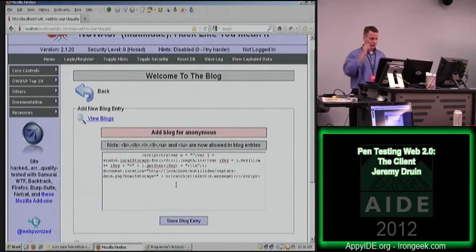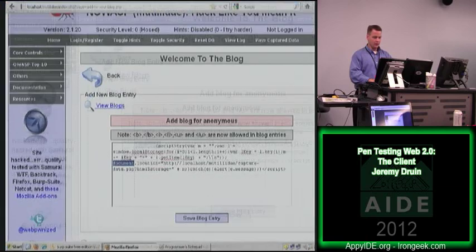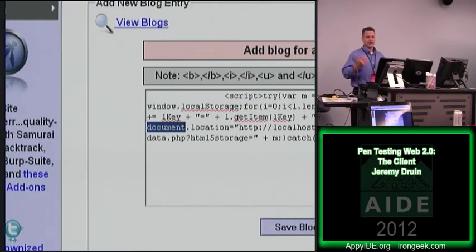Okay, so for this one, the script we're going to use is pretty much an old script. It's been around for a long time. The guts of it is right here. It's the document.location. All that does is it redirects anyone who visits the page to a page under our control.